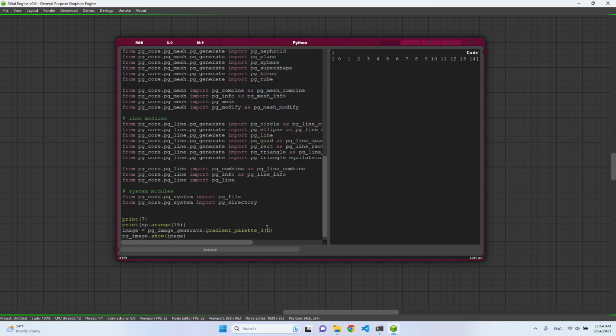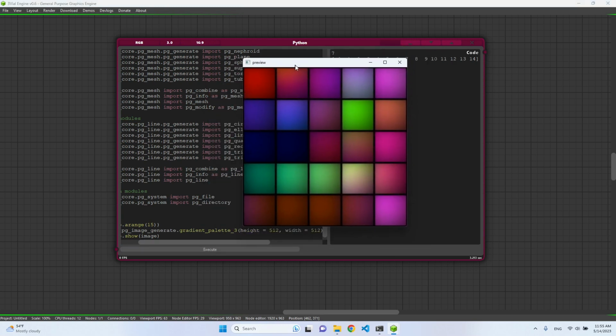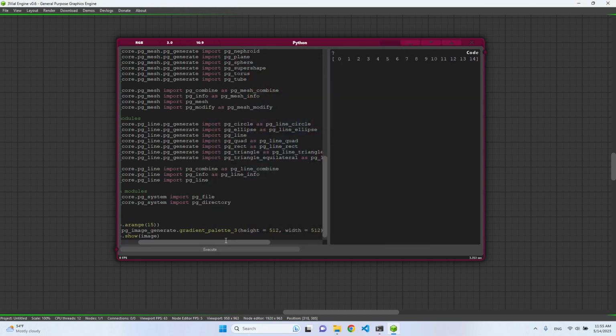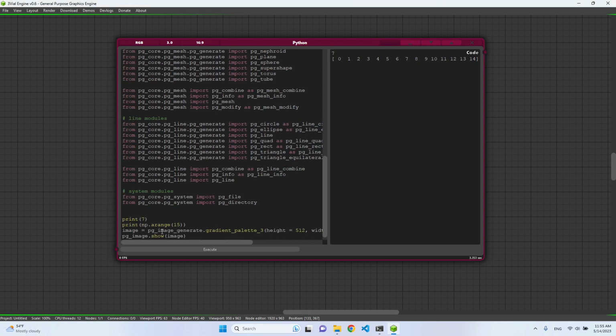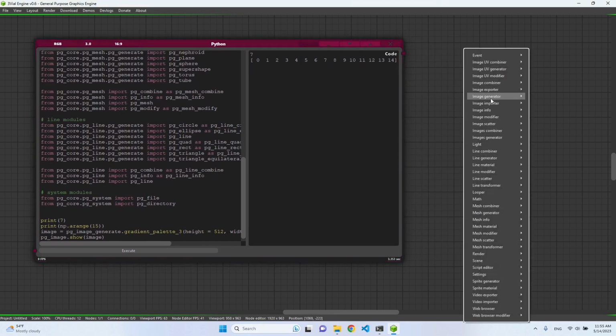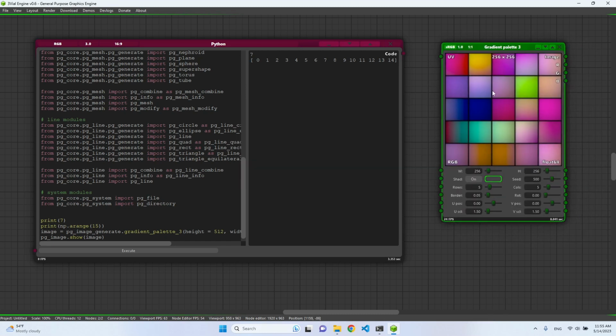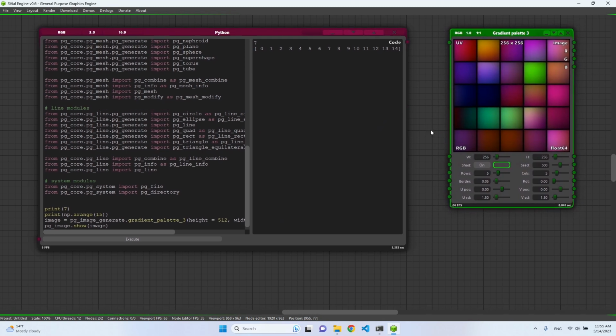Let's increase its size. Height to 550, width 550. Nice. So basically what's happening here, we are calling this function from this PH image generate module. It's exactly the same as the gradient palette 3 from the image generator. It looks a bit different, that's because we use the sRGB color space, but if I turn it off, it looks exactly the same. So we can play around here with the seed.